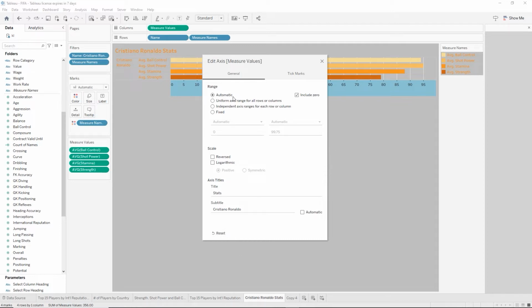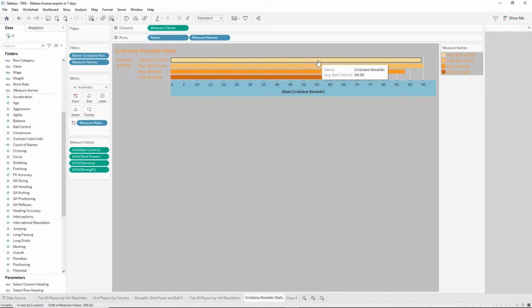I just want to point out in the bottom, if you make changes in here, you can always reset it back to the way it was before you made any changes. We're going to just go ahead and close that. And we can see our change on that axis.